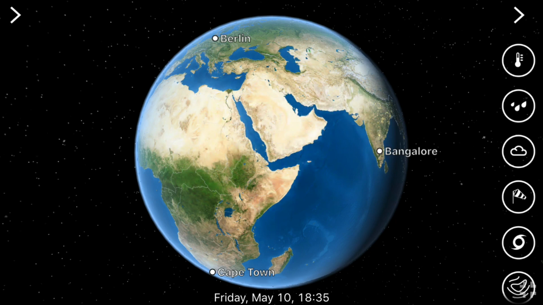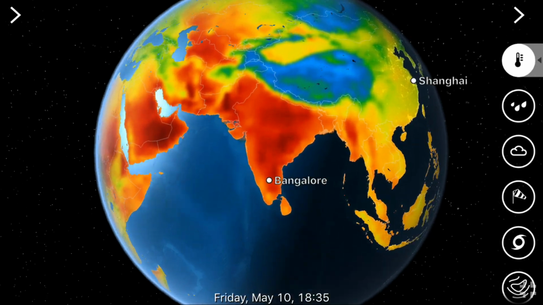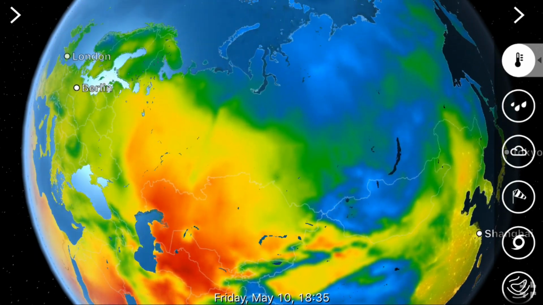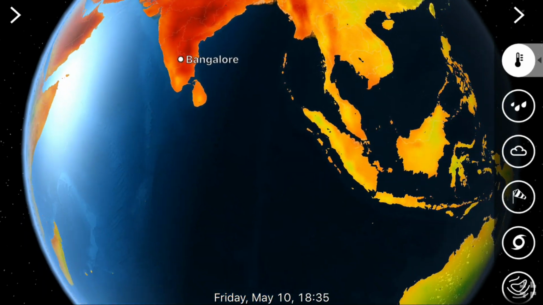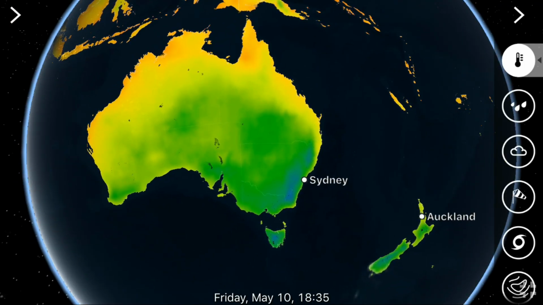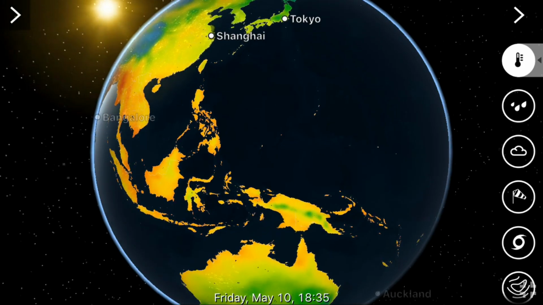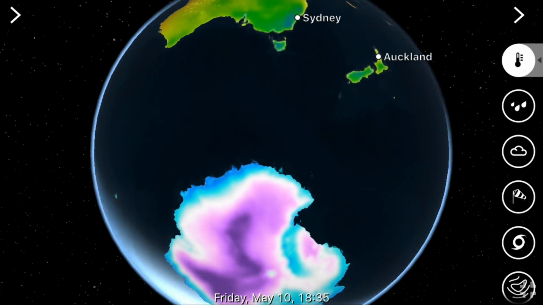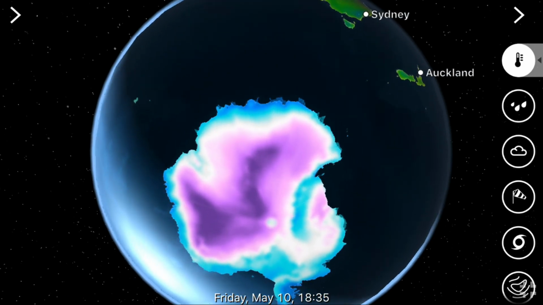You can see the temperature by clicking on the temperature option. The red part is extreme heat, and violet is very cold. So we can't see the violet near the equatorial parts, and we can see the violet part in Antarctica. The green and yellow colors are nearly 20 to 30, and the blue color is probably 5 to 10, and slightly violet is lower than that.